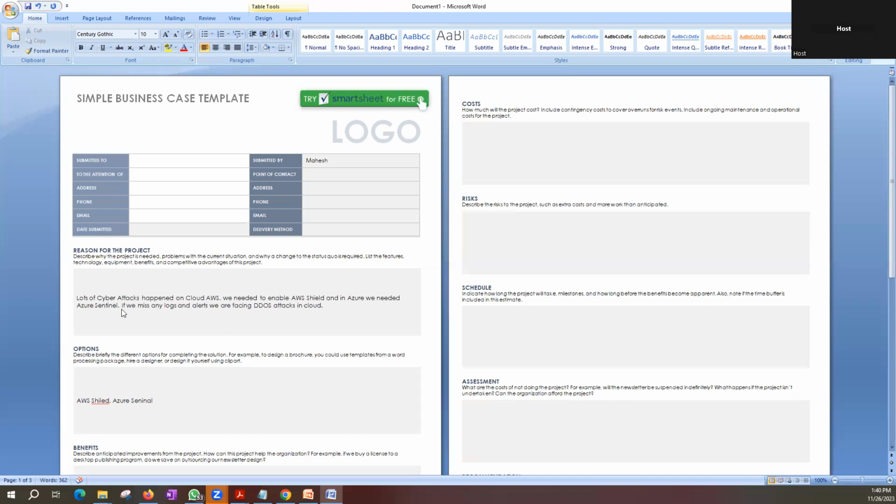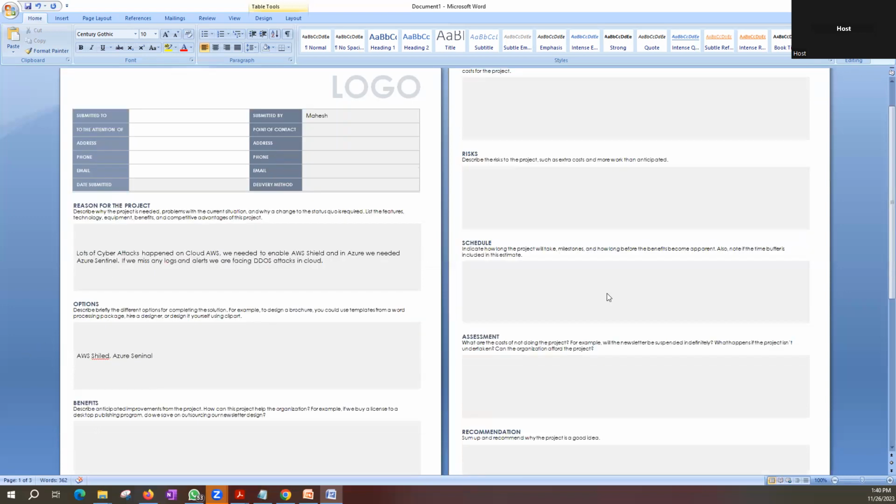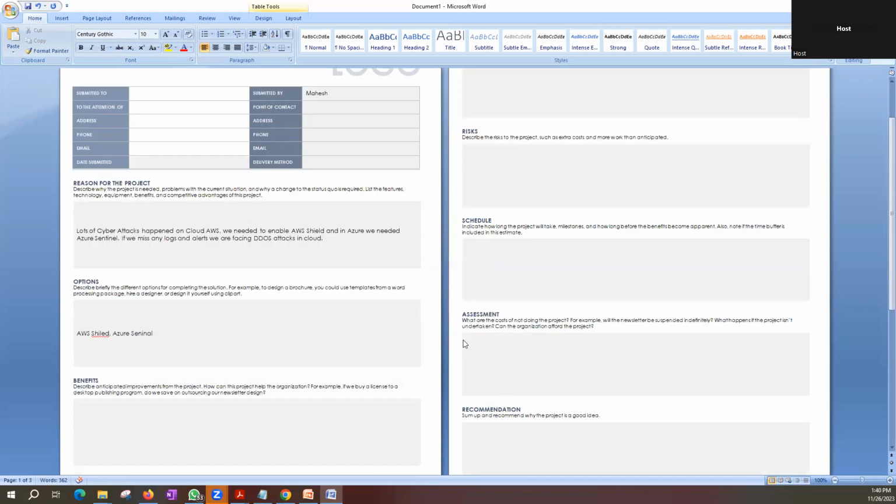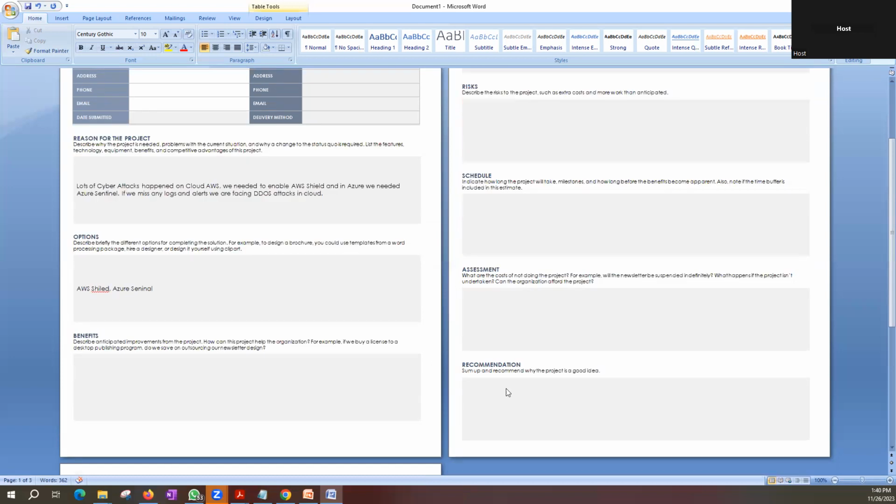What is the situation we are in right now? What exactly are we doing? What are the risks we have? What is the cost, how much will it be? What are the schedules for testing? Whatever you have done, how you're going to do some assessment on the technologies, and what your recommendation is, all about that.